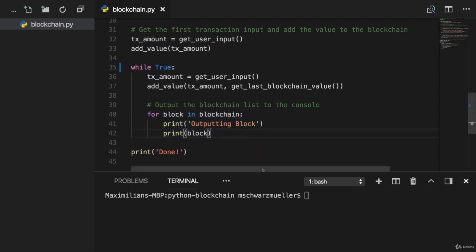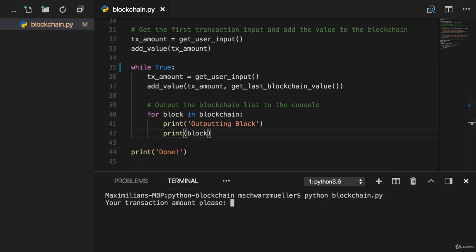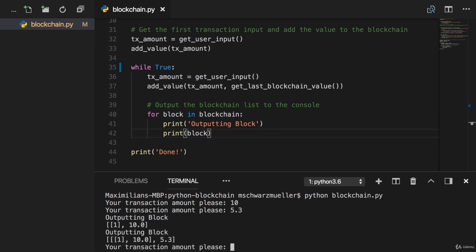With this added, let's save this file and let's execute it again with python blockchain.py. So this is the first value I have to enter. I'm entering 10. And now I'm queried for the second value. I'll enter 5.3. If I now hit enter, you actually see I'm queried again. So it didn't finish the program. It asked me for the next value, but it outputs the blocks of the current chain. First block where I entered 10 and my second block where the new value is 5.3.